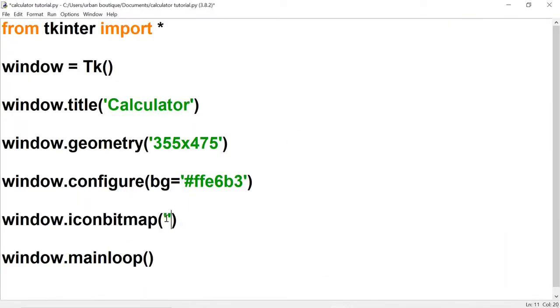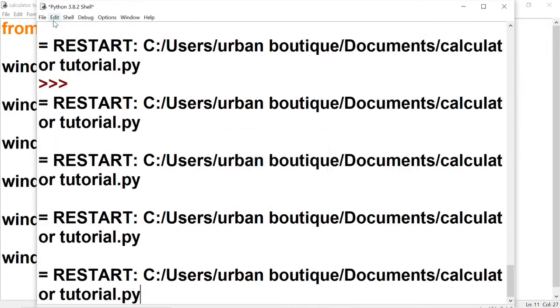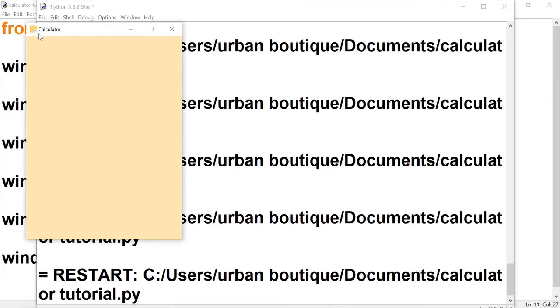All right, I had already downloaded mine and converted it, so that's why I didn't do that step with you. And just type in the name of the file, and it's of type ICO. So let's run this. And your icon should pop up just like that.